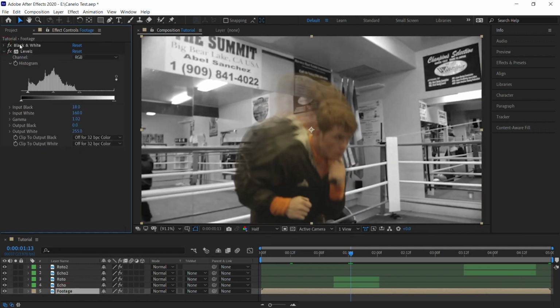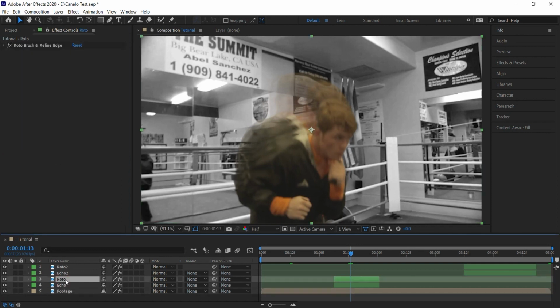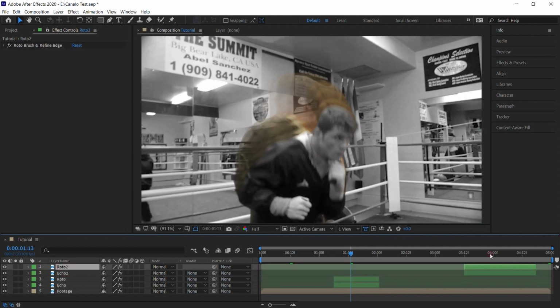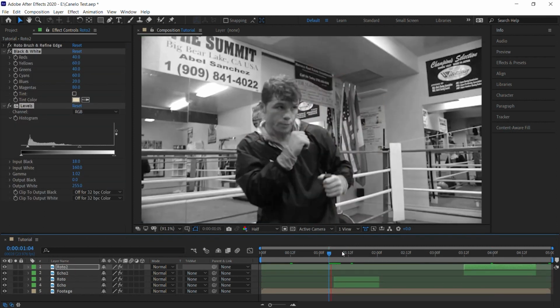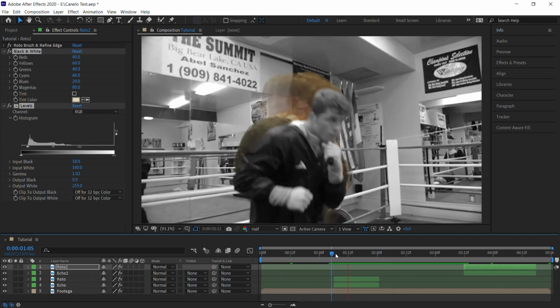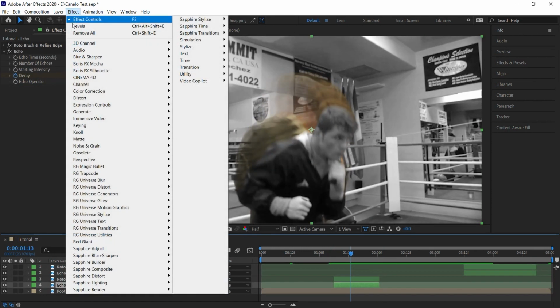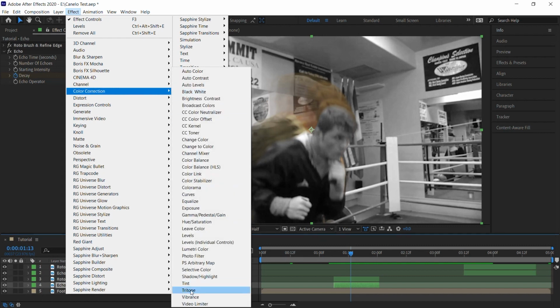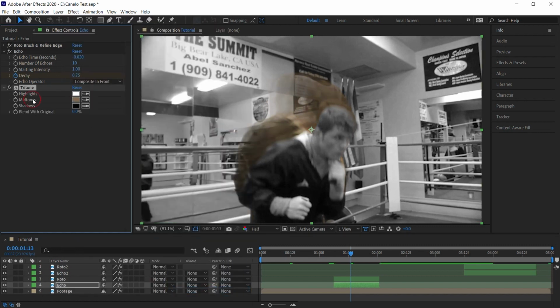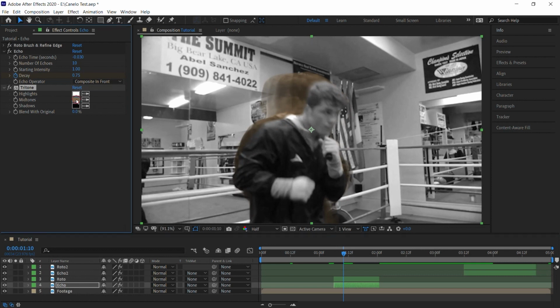Now let's go to the black and white and the levels, Control C, Command C to copy these effects. Let's go to the roto and let's paste it. Now we can add color to our echo. And to add color, what we'll do is use the tritone. And we'll work with the midtones. Let's give it a color.